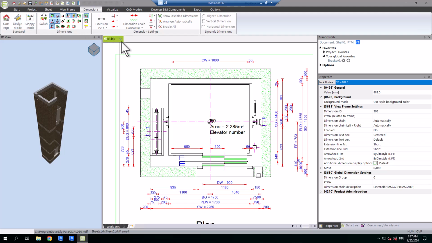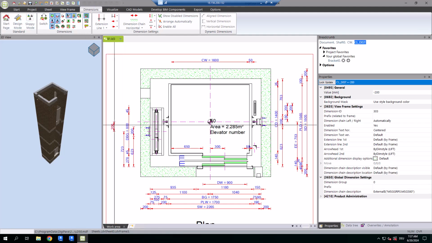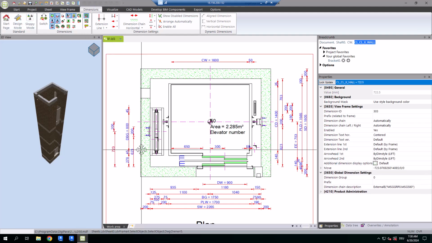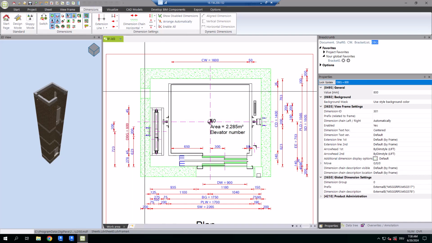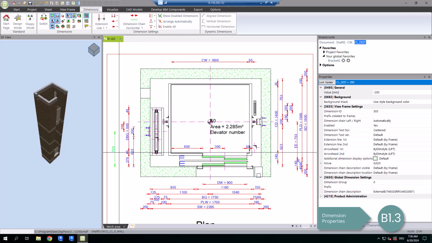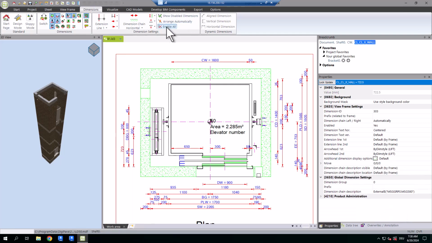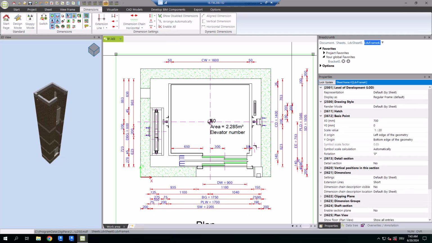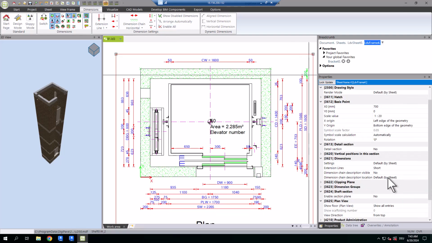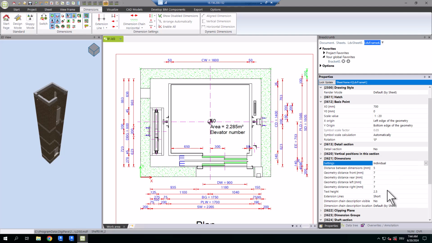Next, there is the Arrange Automatically button. This button helps to align dimensions perfectly if you have manually positioned some and interrupted the Dimension ID query. With Enable All, you can restore all deleted dimensions. For additional setting options, go to the dimension properties of the activated viewframe and switch the settings to Individual.